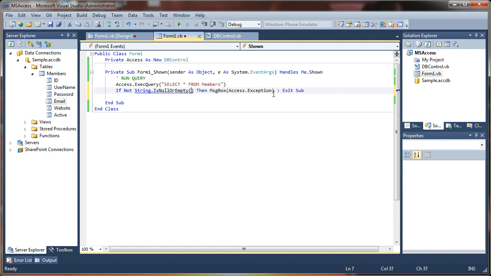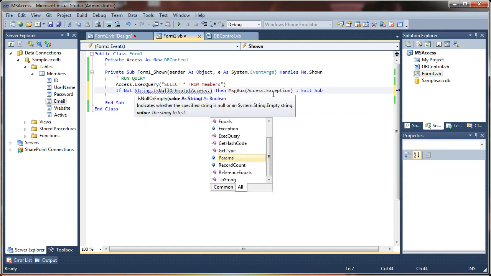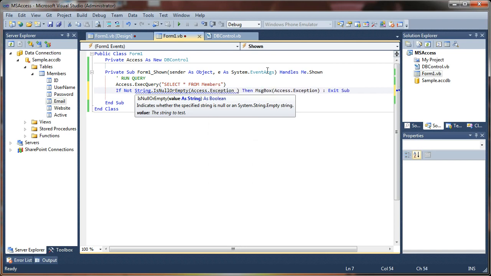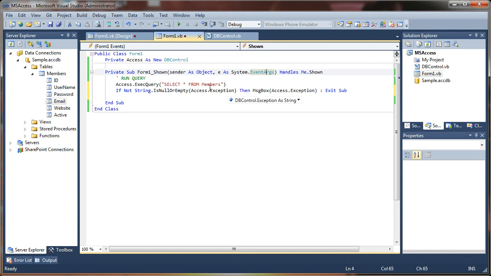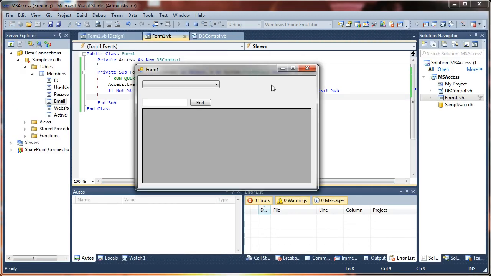Whoops, I forgot to actually specify the string that I want to check here. Access dot exception. Helps if I can type. All right, so I'm checking this string to see if it's null or empty. If it is empty, good. If it's not empty, bad. If we get an error, we don't want to keep trying to execute more code on our broken data source. So we're just going to exit out of the sub. So let's run this, see if we get an error. No errors. That's a very good sign.